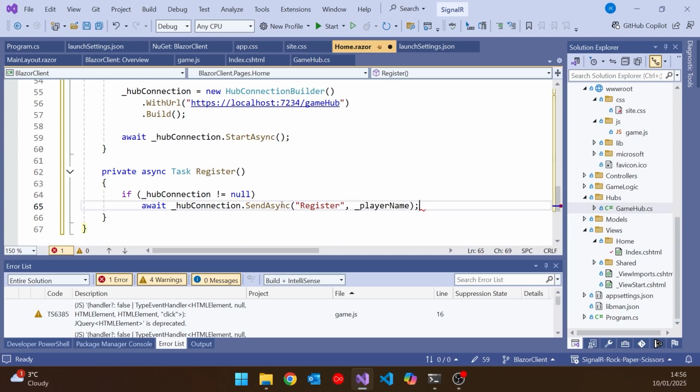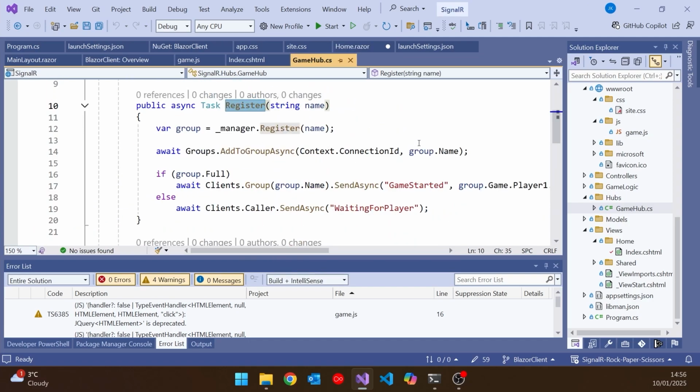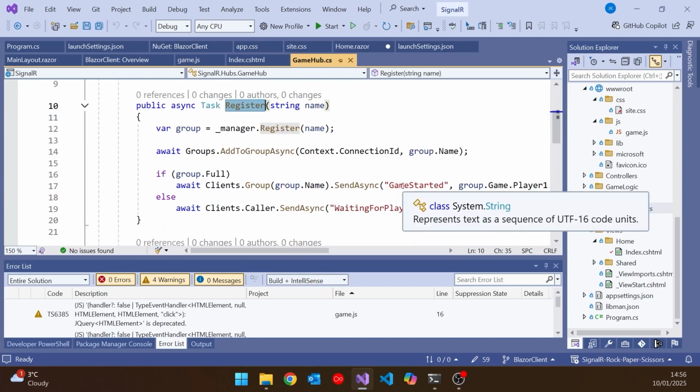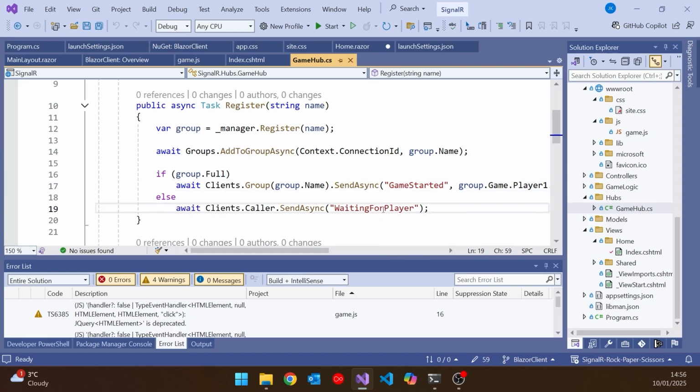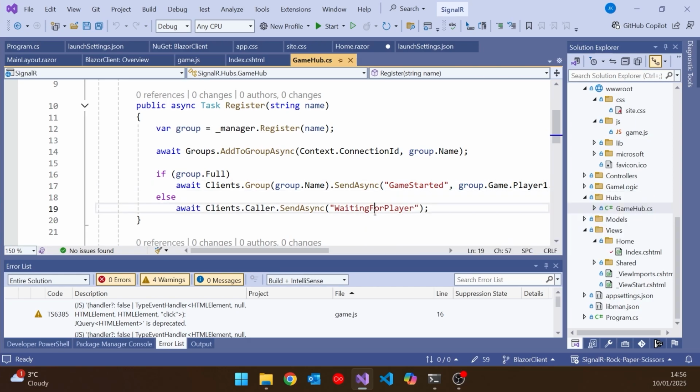So that's all that we need to do there, and that will send off the message. But then you can see again, if you look at the hub, what happens is it will then send back either a game started or a waiting for player. So if you're the first player in, you get a waiting for player. If you're the second player in, it'll hook the two of you up and we get a game started. So we now need to respond, well, to both of those, but we'll start with waiting for player.